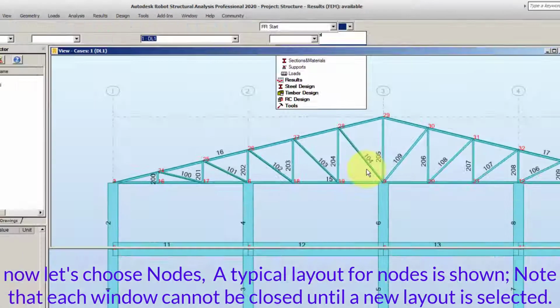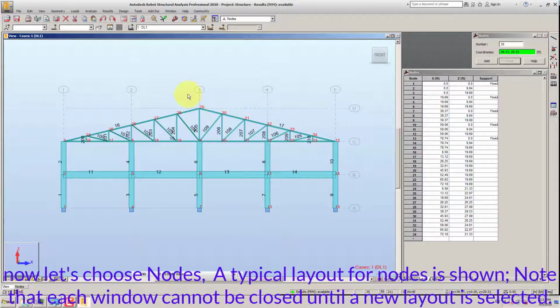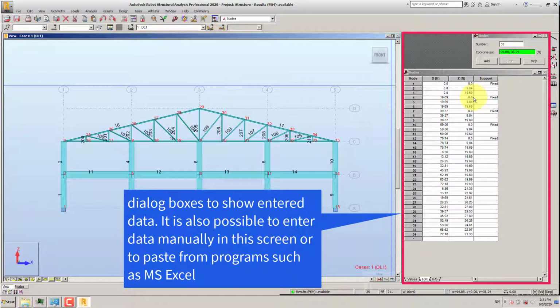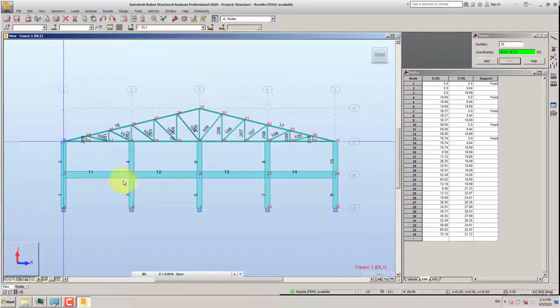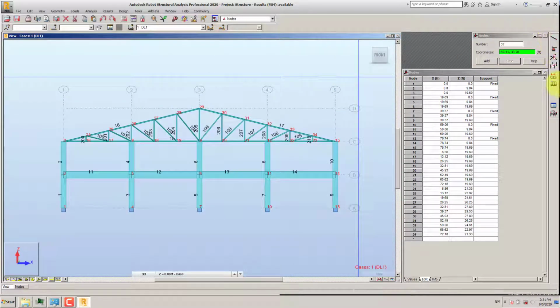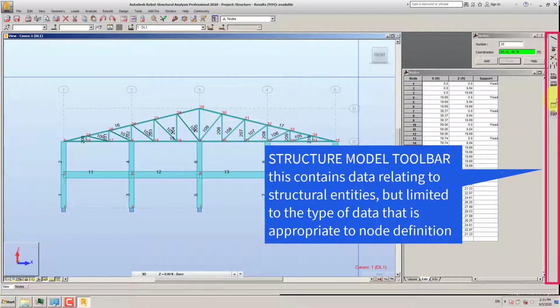Now let's choose nodes. A typical layout for nodes is shown. Note that each window cannot be closed until a new layout is selected. This one is a dialog box to show entered data. It is also possible to enter data manually in this screen or to paste from programs such as MS Excel. This one is the structure model toolbar, which contains data relating to structural entities, but limited to the type of data that is appropriate to node definition.